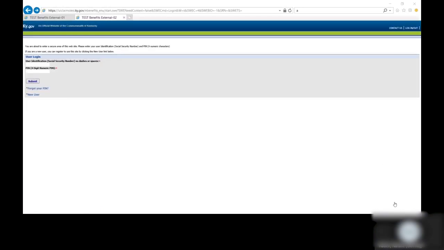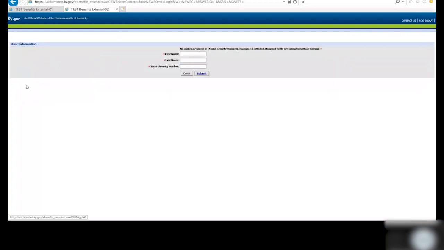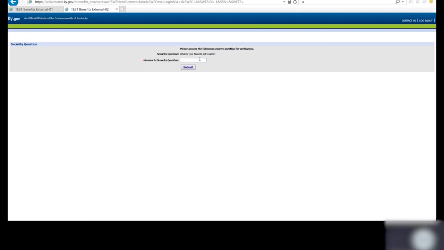Now you're going to be clicking on Forgot Your PIN. Next, you're going to be putting in your first and last name and then your social security number. This is just an example social security number. Then click on Submit. Next, you're going to be putting in your security question answer. And then click on Submit.